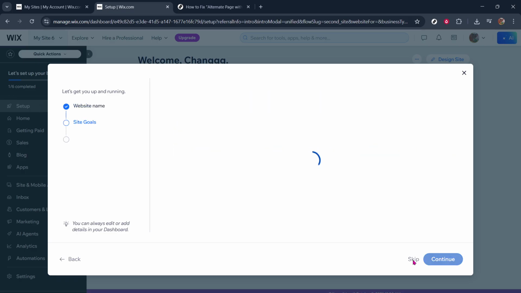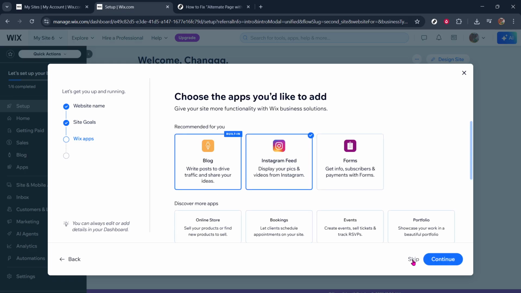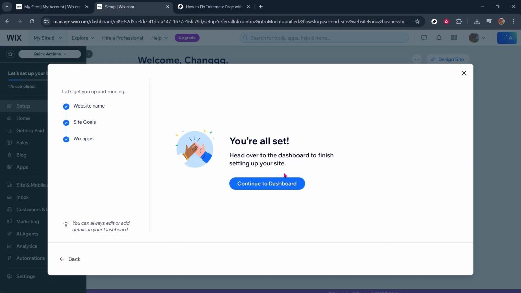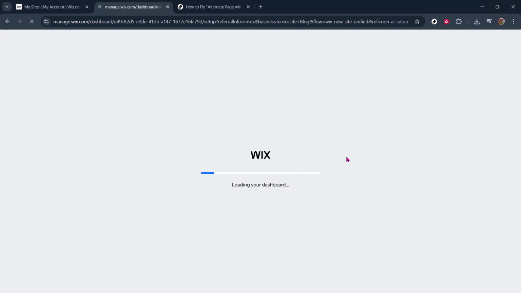Now comes the fun part, designing your site. Click on Design Site to start customizing the appearance of your web page. Remember, the more your site reflects your style or business ethos, the more it will resonate with your audience.